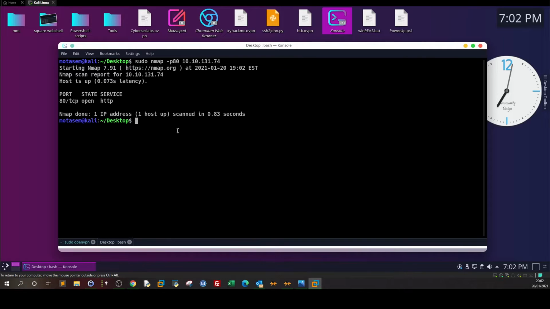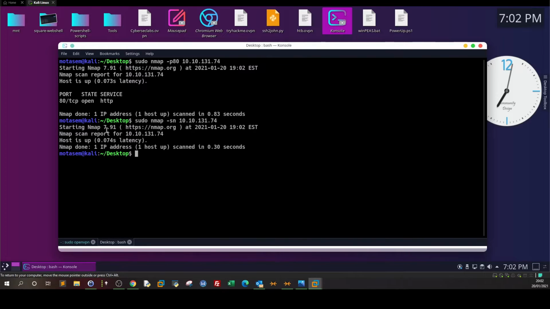Now, suppose that we want to know if the target is live or not. In order to do that, we would perform a ping scan. For the ping scan, instead of -p80, we would type -sn. -sn will ping the target, and typically it sends an ICMP request and waits for a reply from the remote host. If it is live, it's going to say host is up.